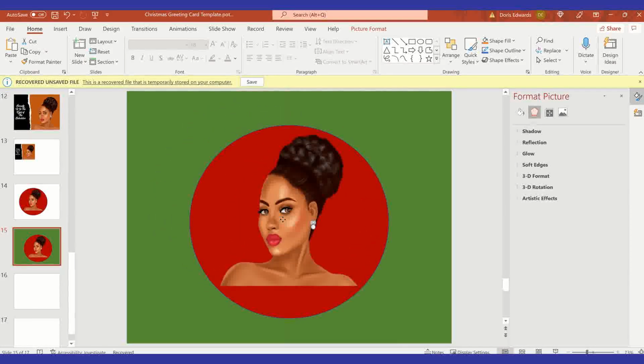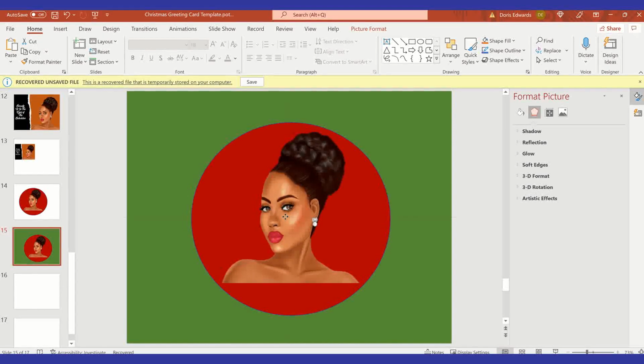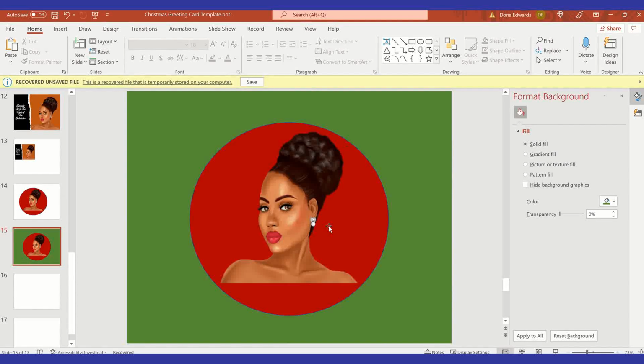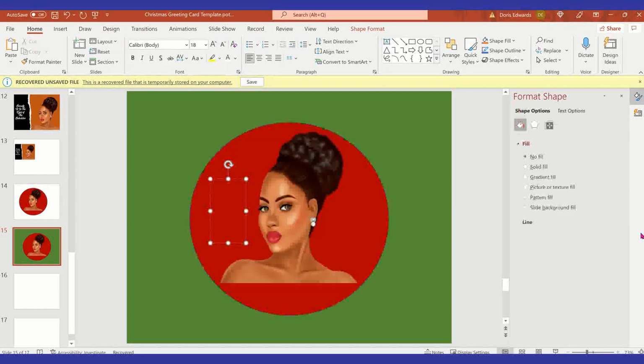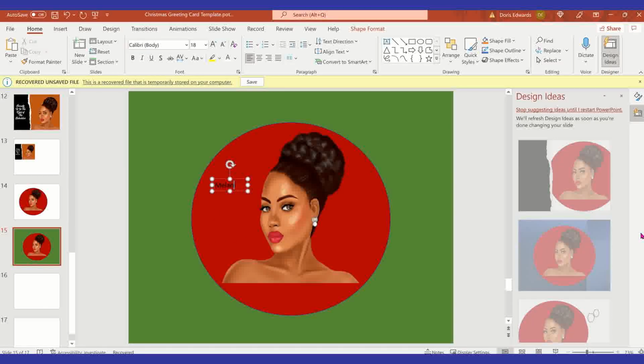Okay. So that is how you add a background to an image. And again, you can go in and insert a text box and put some text there. I'm just going to say melanin because I don't got nothing else to do. I'm just going to type melanin.